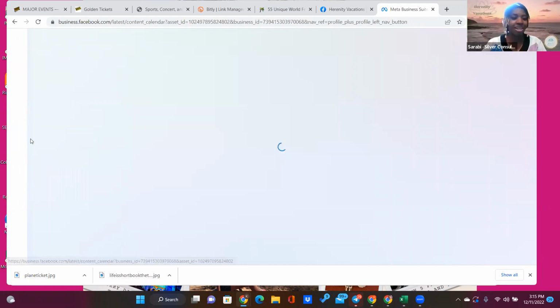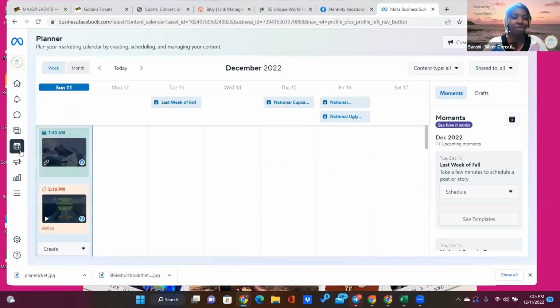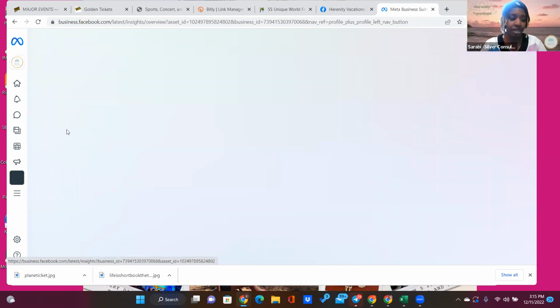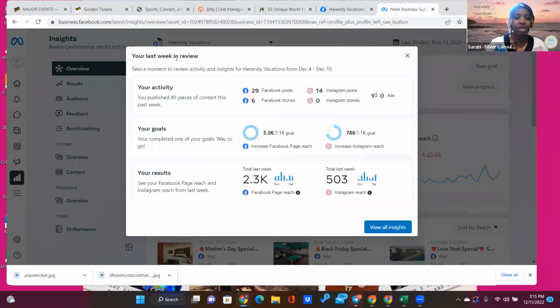old party day pictures. We're going to skip the planner right now because I do really want to get into these insights, because this is something that you want to be checking on your page weekly. So this is going to be my past week as an overview. It gives you your activity, so how many posts I made, how many stories I had, and then same thing on Instagram. You can set goals for your pages.